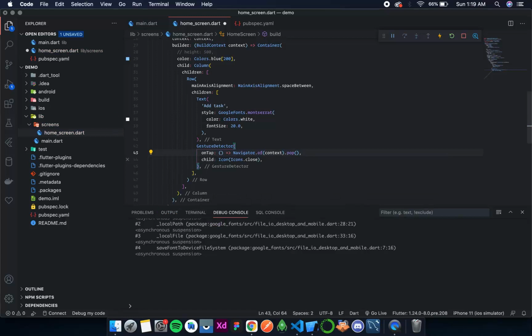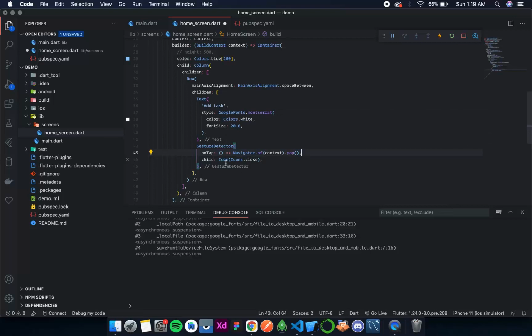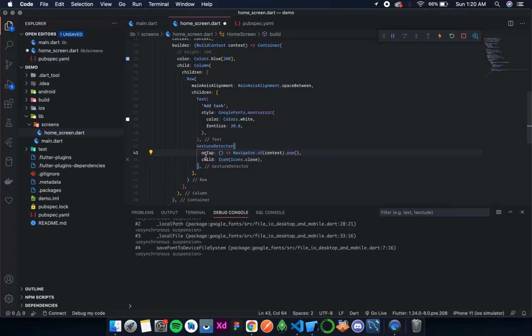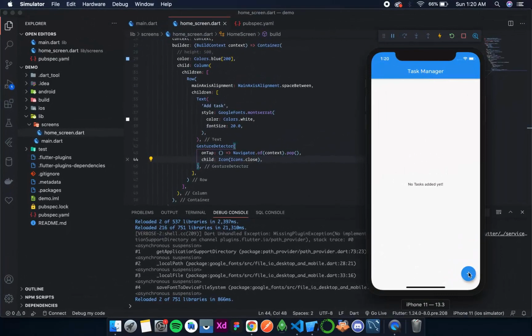Cool. Now you might be thinking, why didn't I use an icon button over here? So that is because icon button comes with an inbuilt padding that we explicitly have to remove, and that will be actually 4 lines of code, and over here it is only 2 lines of code. So this is the better choice. Less lines of code means a better code.